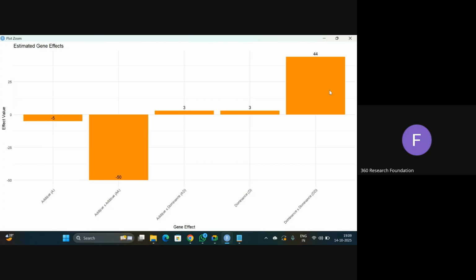As far as this diagram is concerned, here you can see on the x-axis the names of the different types of genetic effect, like A into A, A into D, D into D. And on the y-axis, the effect value, that is the magnitude and direction of this genetic effect, either positive or negative. Here you can see the effect value for dominance into dominance, as I told, is 44 in the positive direction.